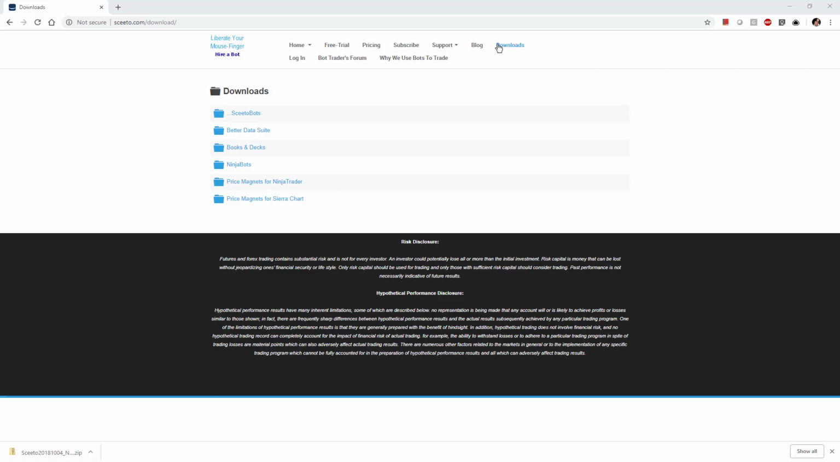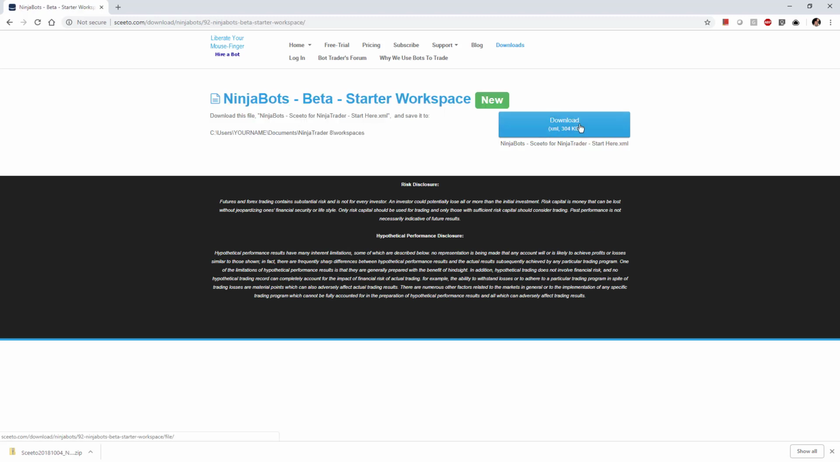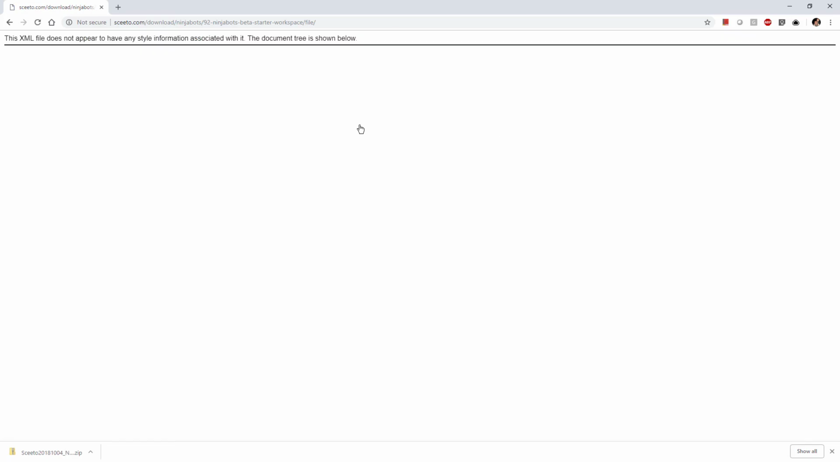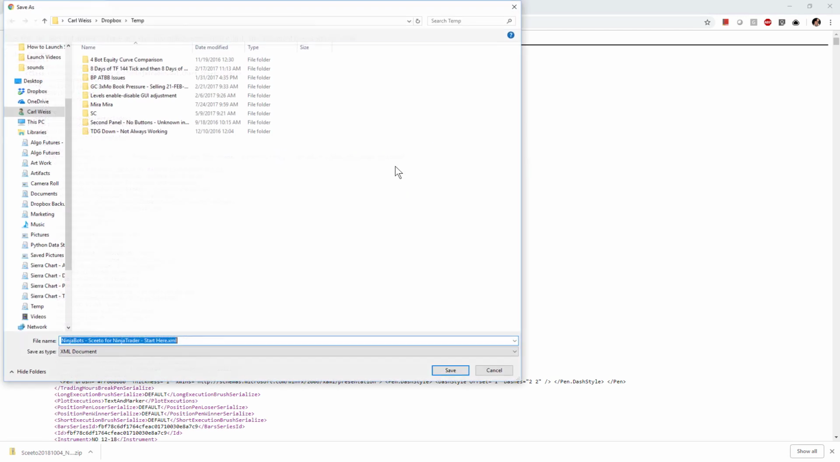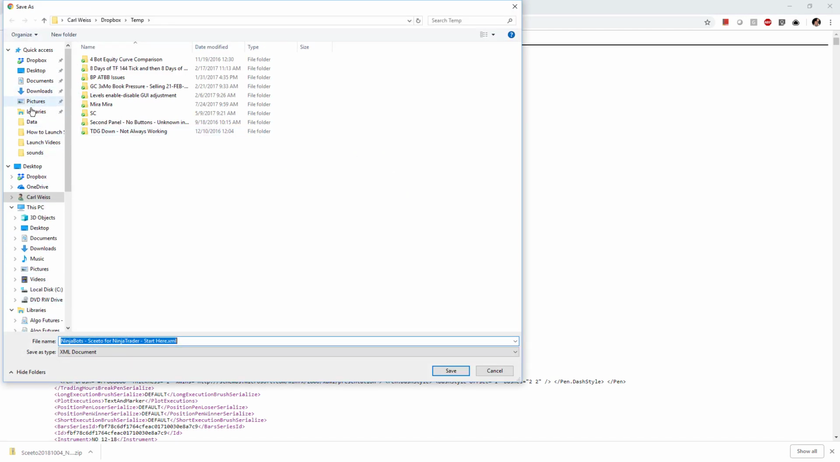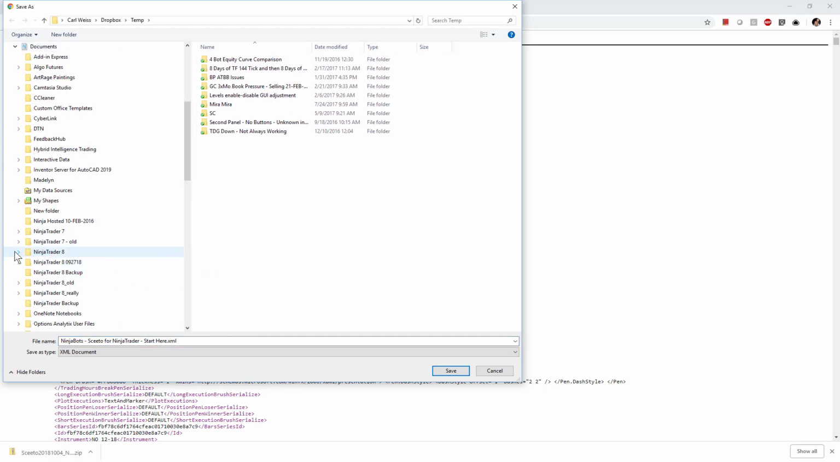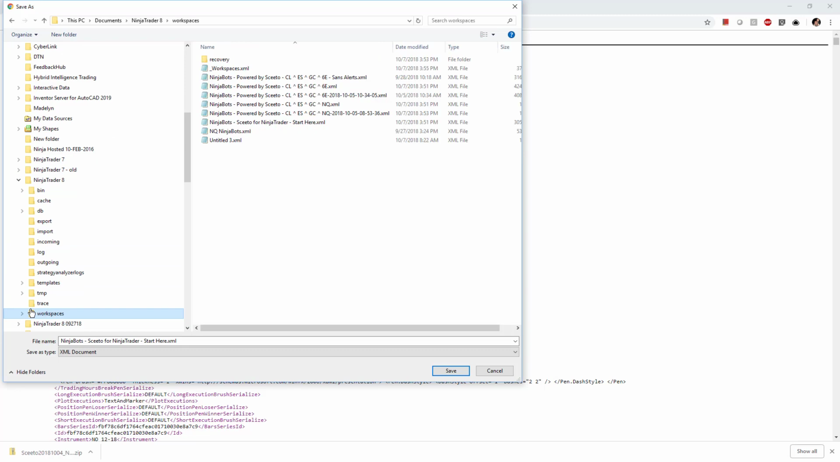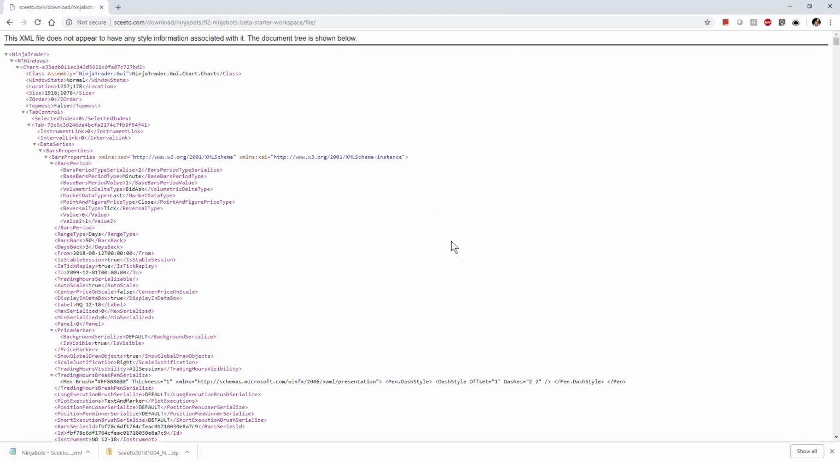For a starter workspace, again at Sceeto.com, go to Downloads, choose NinjaBots, and you'll see NinjaBots Beta Starter Workspace. That's an XML file. Download it. Right click, Save As, Documents, NinjaTrader 8, Workspaces, Save. I've already got it on my machine, but you can replace it.